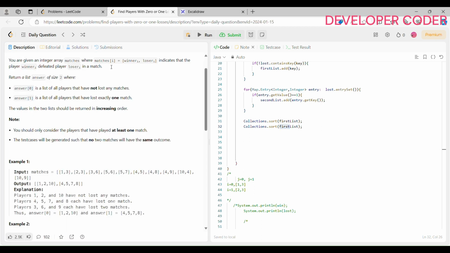Why is it executing every time whenever I'm doing copy paste? Maybe some LeetCode shortcut. Okay, so here the second list, so I have sorted.